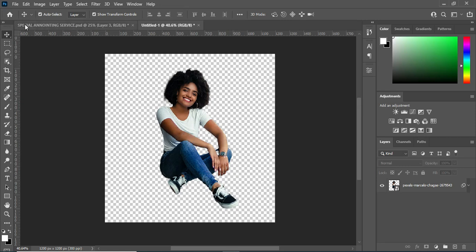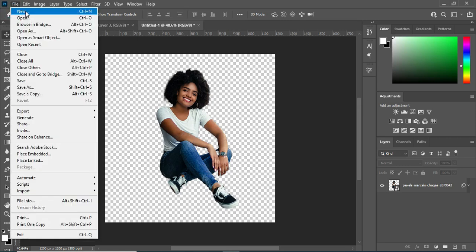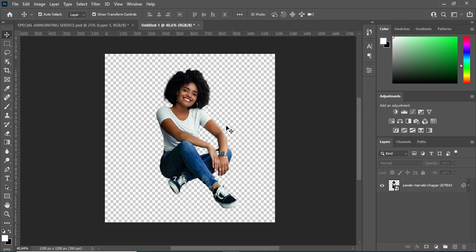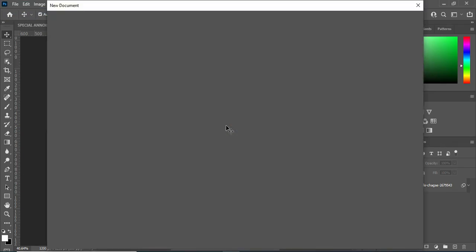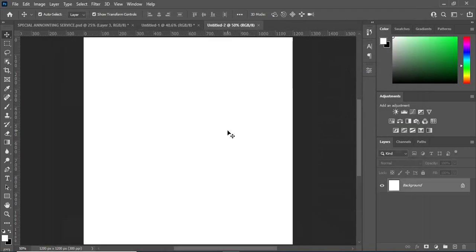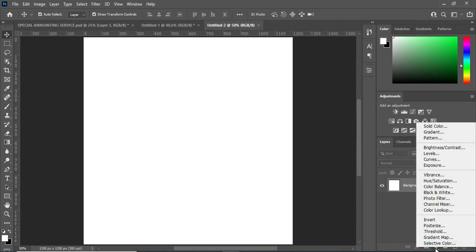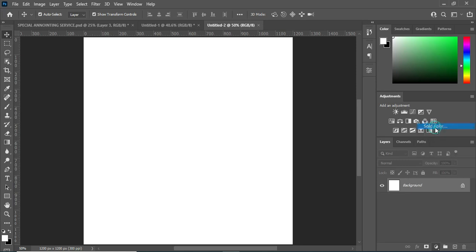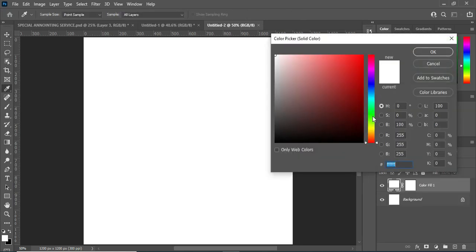Now go to your file, select new. Then I'm going to use 4x4 inches. Then you click on grid. Make sure that your resolution is 300. Then I'm going to my solid color. Then I will select a color from this area.